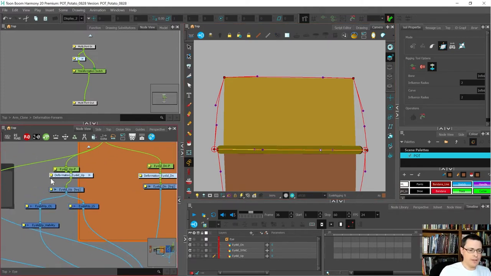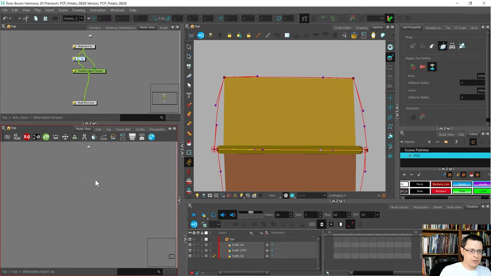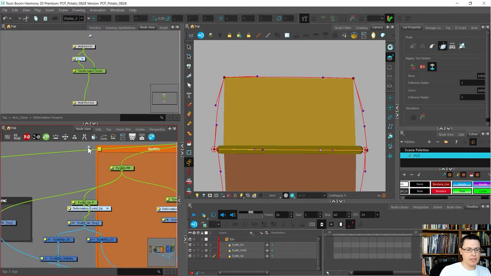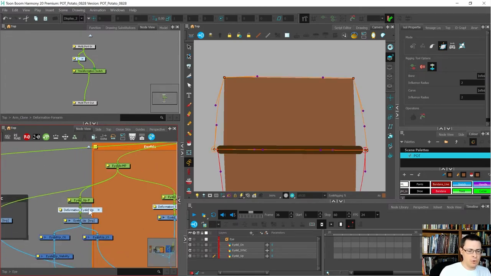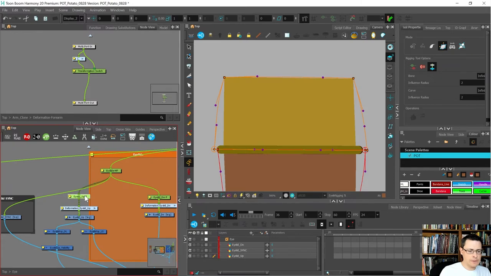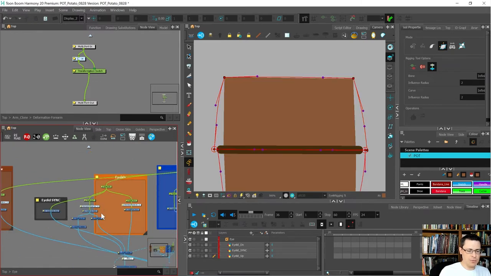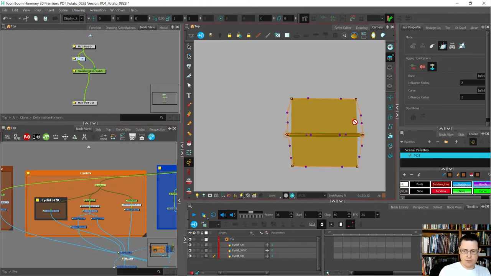Now look, it already set up that deformation chain for me with multiple things, so I could add more than one if I want to. Man, I bet you that this one's going to be a confusing thing to you guys. I'm sorry. Okay.